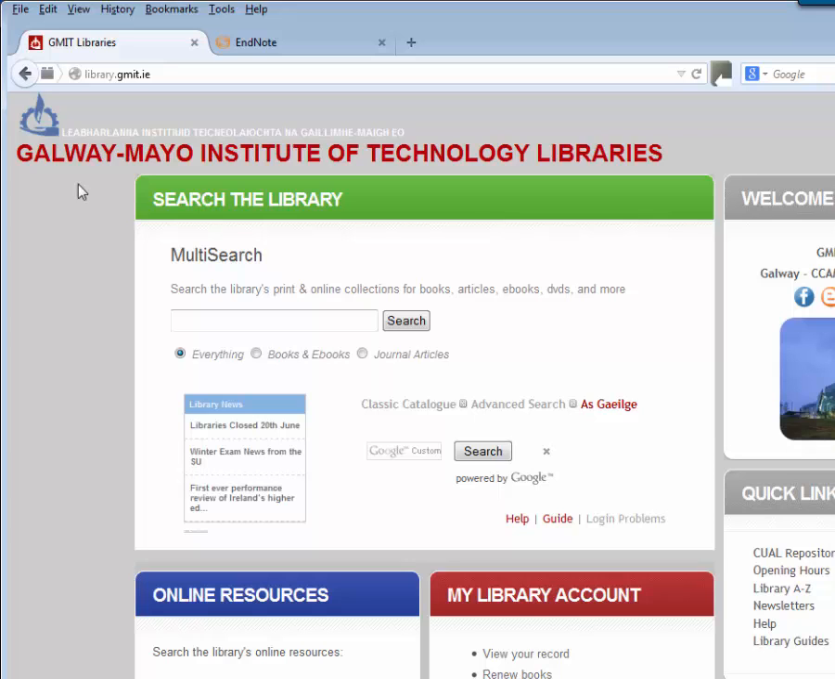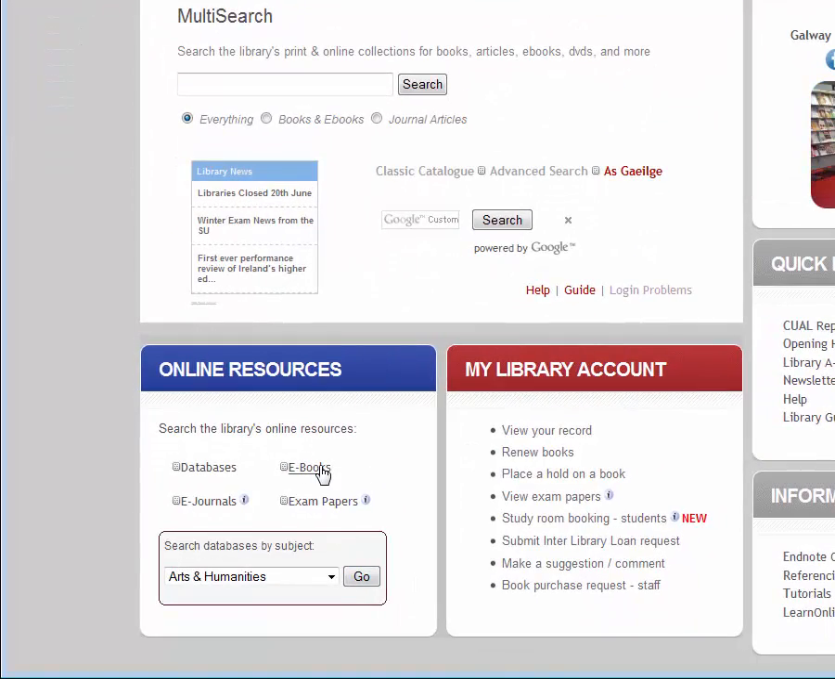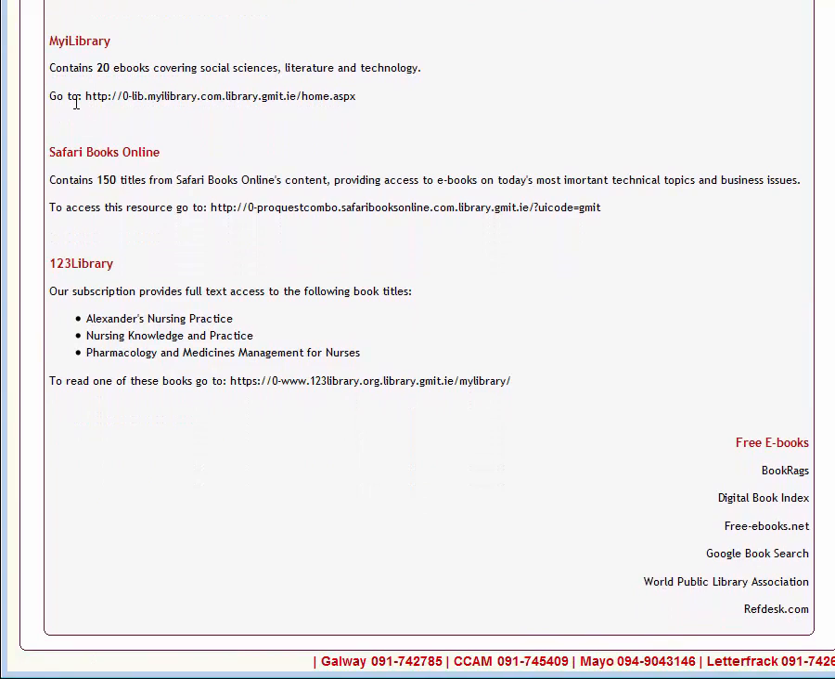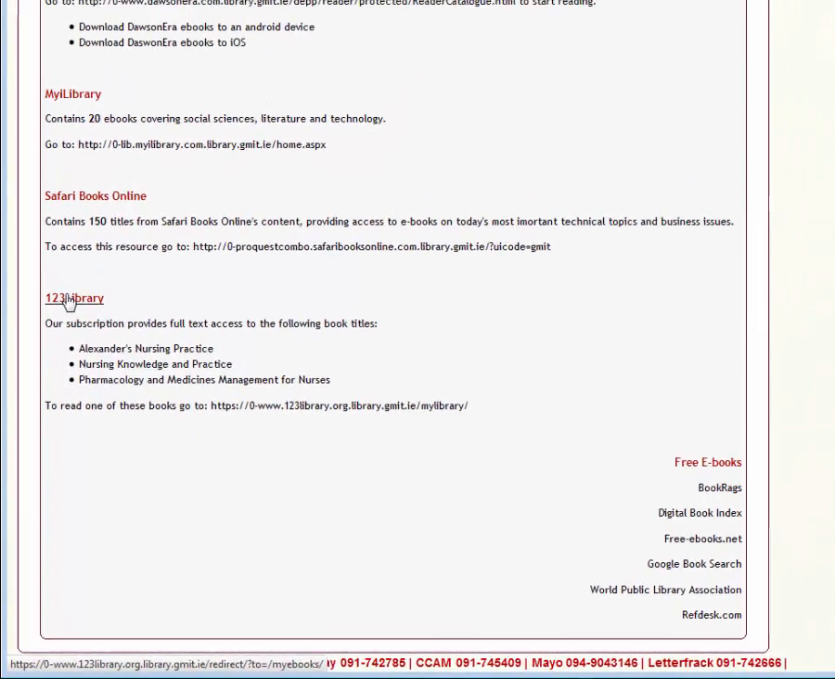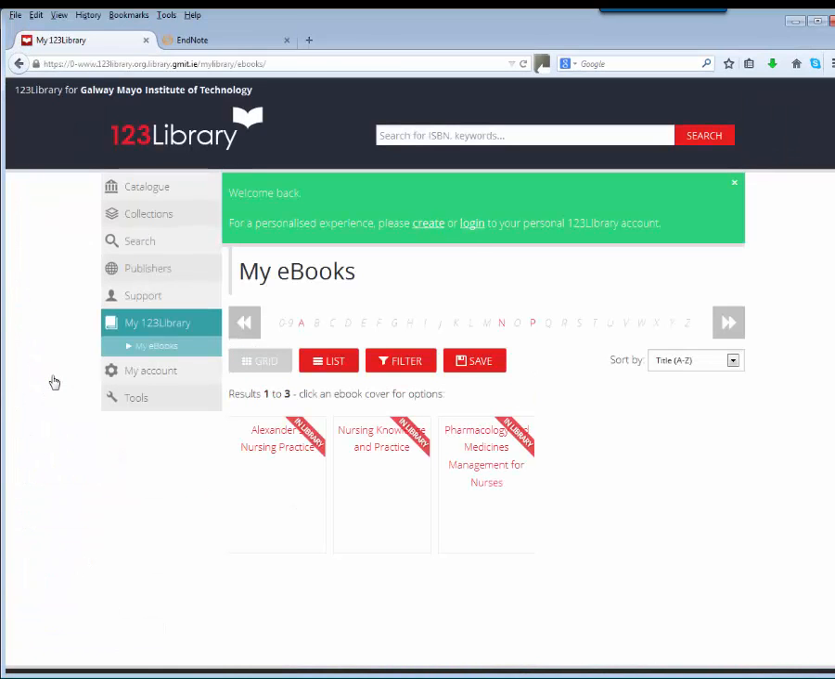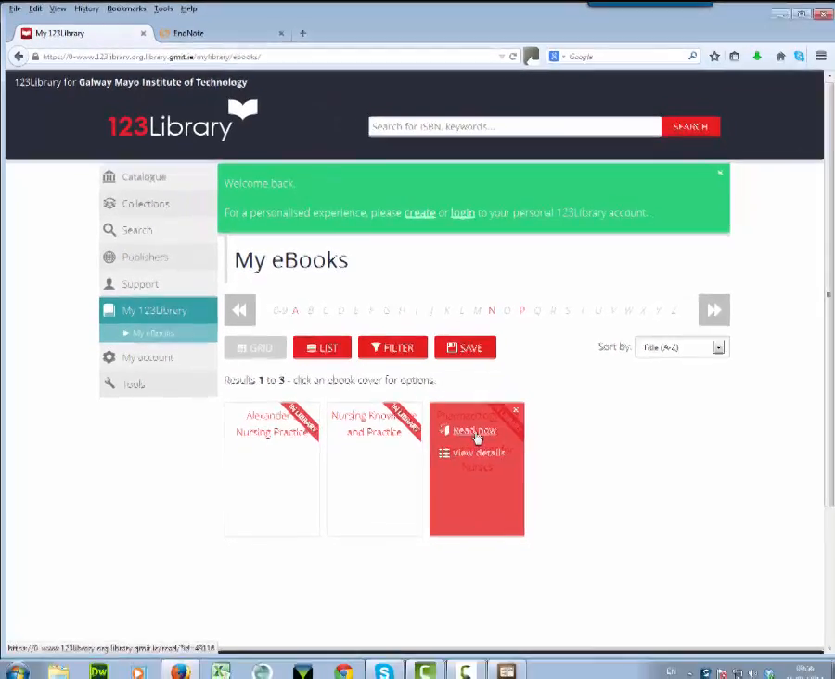So there's two other platforms there that are linked to on the ebooks, and both of those relate to Mayo campus, the Safari Books Online and 123 Library. So 123 Library has 3 titles, and they're all nursing ebooks: Alexander's Nursing Knowledge and Practice and Pharmacology and Medicine Management for Nurses. So when you click on them, you have Read Now or View Details.